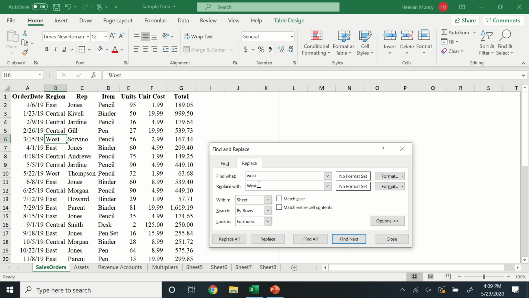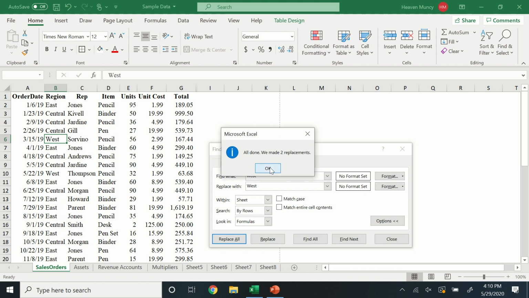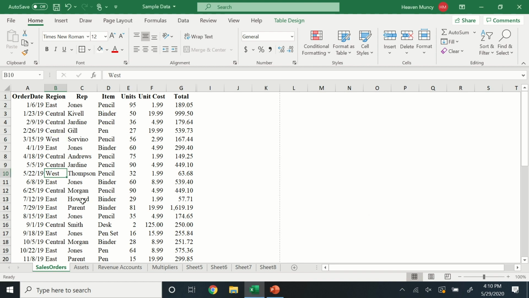I think we want capital. Let's see, replace all. And there were 2 replacements. So that's just a cool thing you can do. You can do that on a Word document as well.